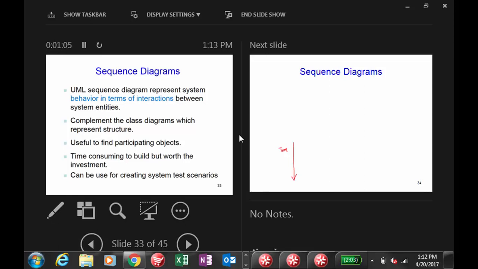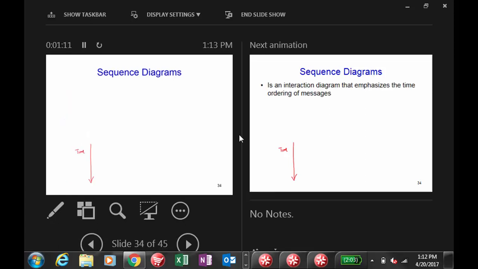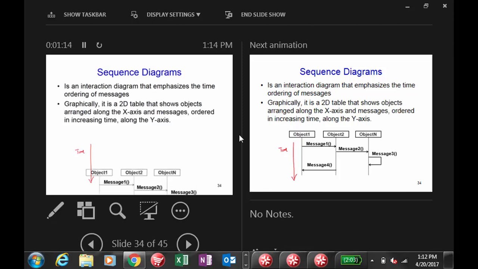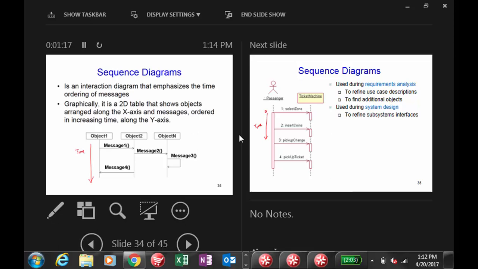Okay. So it can be used for creating system test scenarios. When creating a sequence diagram, this is the overall structure. You have the different objects at the top. Each object is going to have a line. What the line represents is the time horizon. Messages are going to be passed between the entities, the objects, and those are listed from top to bottom according to the time in which they're going to happen. So the first messages that are passed are going to be at the top part of the diagram. The latest ones are going to come towards the bottom.